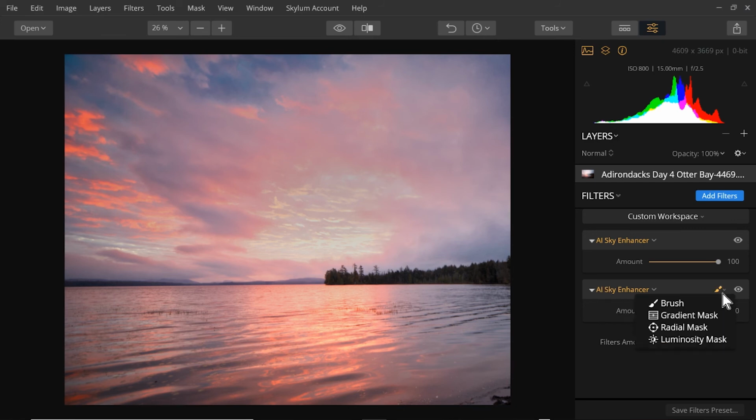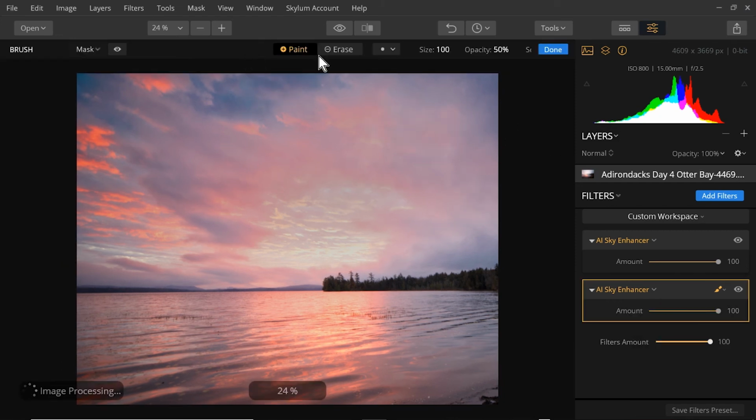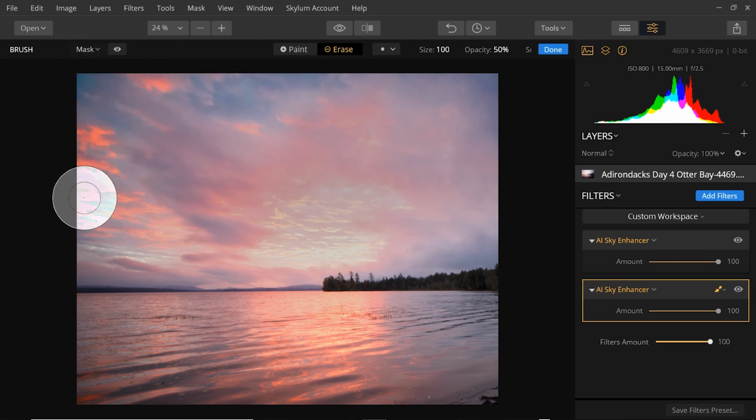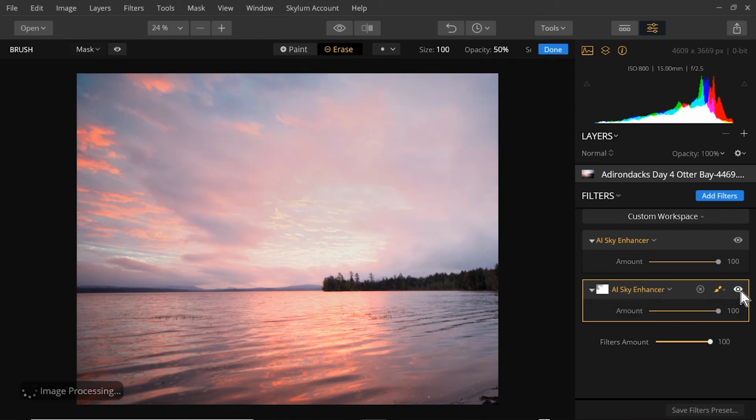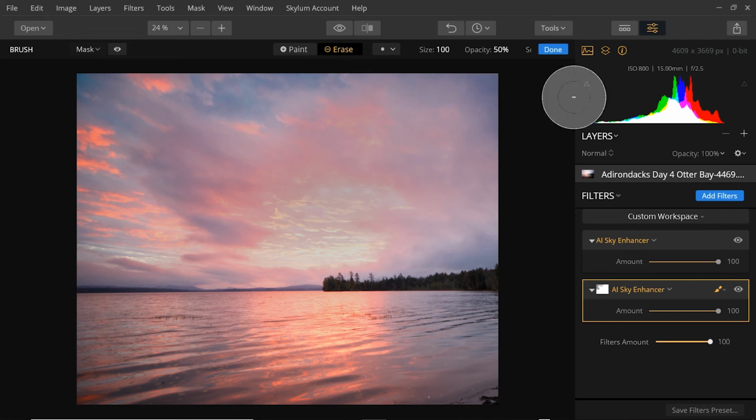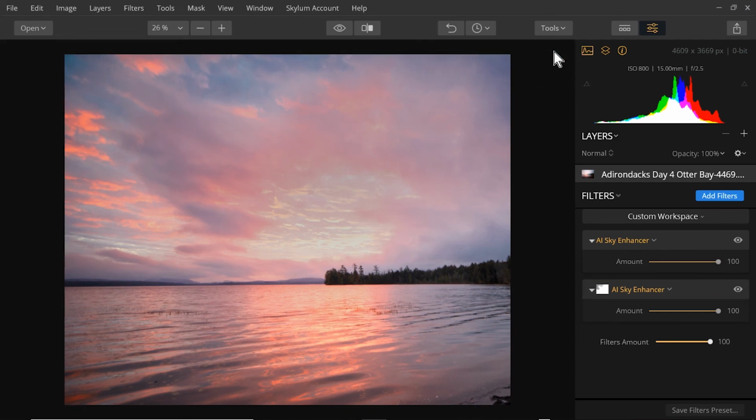So I'm going to try a mask. And I'm going to use the brush. And I'm going to erase from this part of the sky. I don't want the effect to be too strong up there. And there we have it. Before and after. All right. So let's click done on that one.